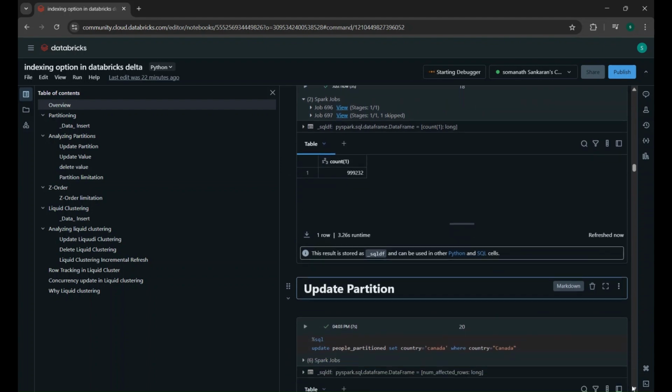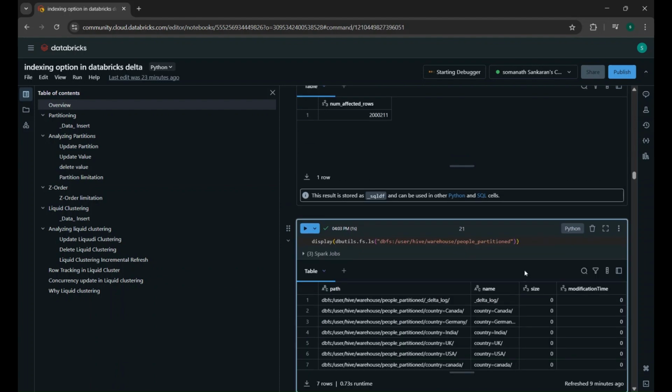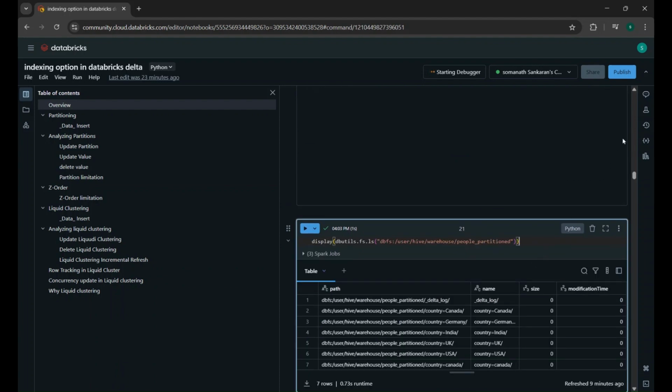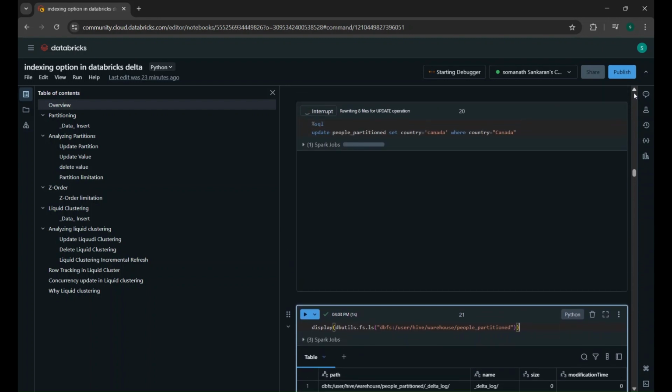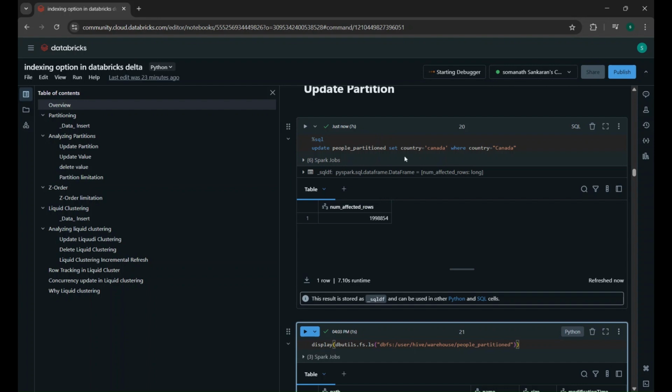Now let's do some other operations. Let us update a partition table and see how it works. Any operation such as an update will need an overwrite. So you could see it is saying rewriting files. Now it overwrites the data.